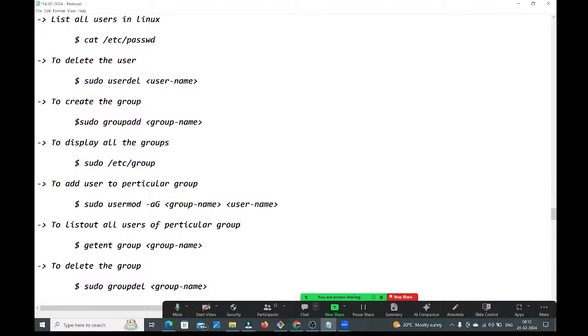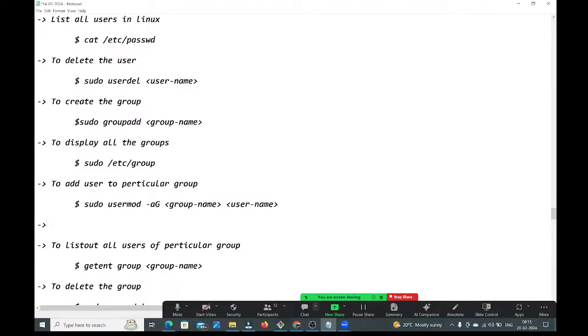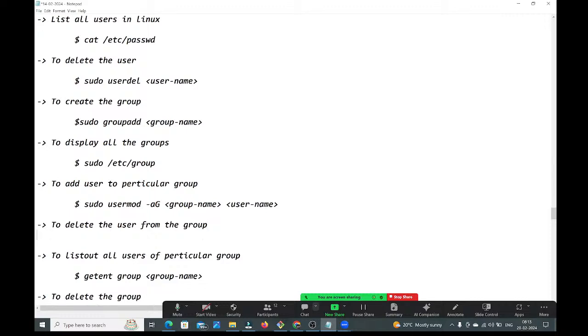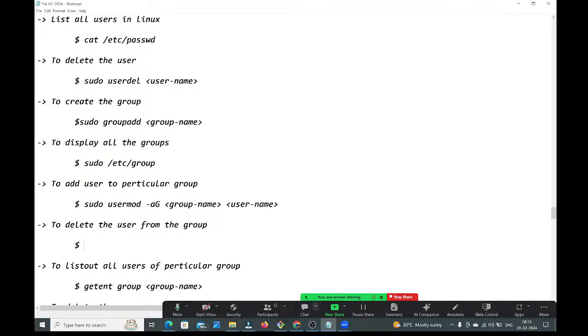Now, to delete the user, guys, here is that command also. To delete the user from the group, for this, what we need to do? Here, dollar sudo gpasswd. We need to use gpasswd, guys. Here -d stands for delete. And which user you want to delete? That username you need to provide. And from which group you want to delete? That group name also you need to provide here. Sudo gpasswd -d username and group name, both you need to provide here.